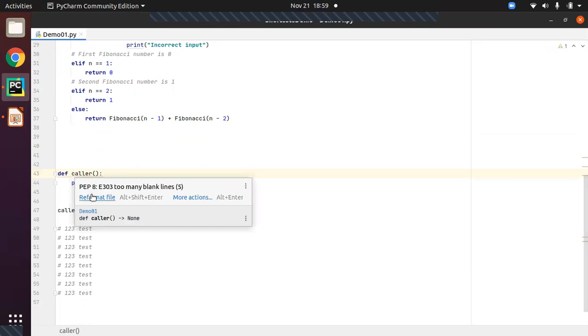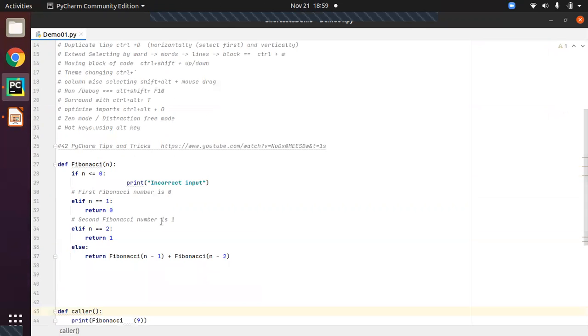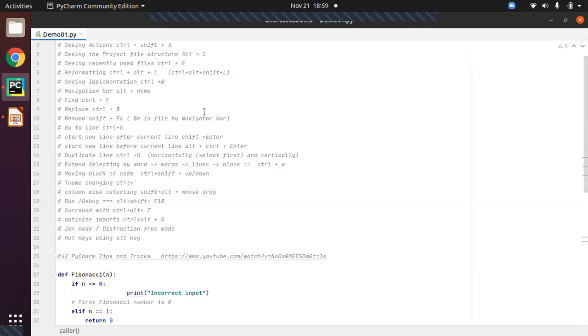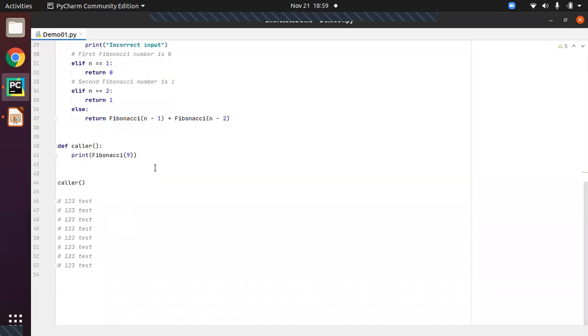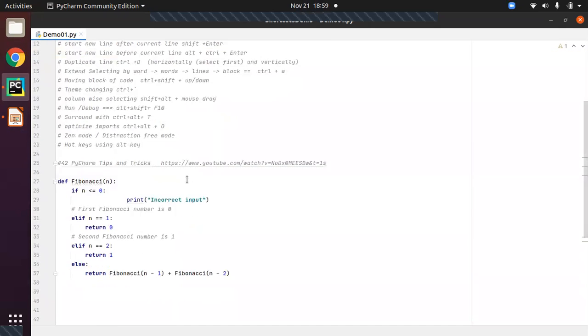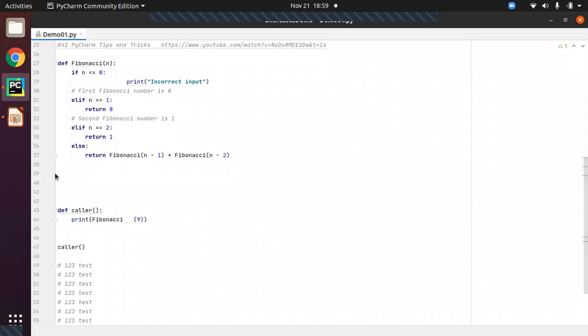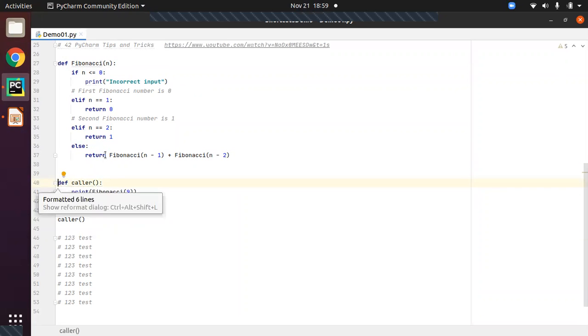Here you can see reformat file. So rather than fixing these one by one, you can use the shortcut Ctrl+Alt+L. So press Ctrl+Alt+L, and in a single shot it will be reformatted. I will just do Ctrl+Z. You can see the different spaces and the multi-line characters. Now I am pressing Ctrl+Alt+L. Now it will be formatted correctly.